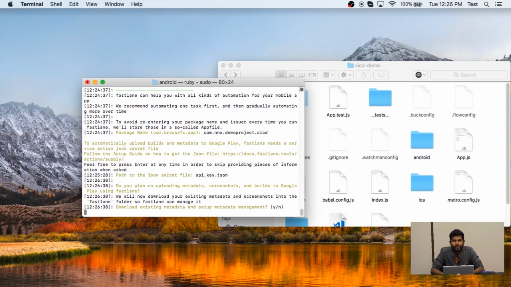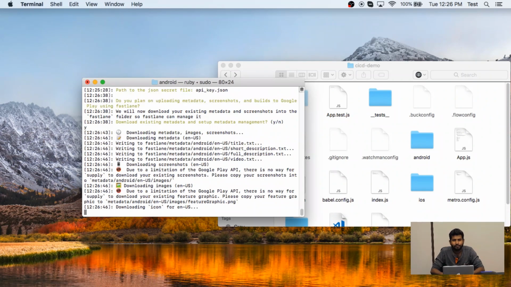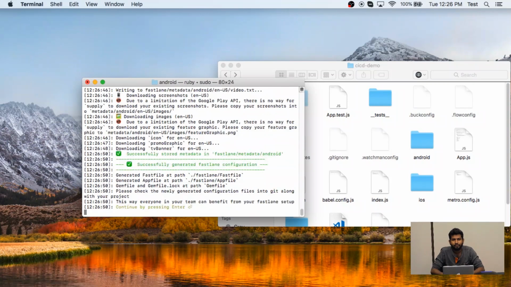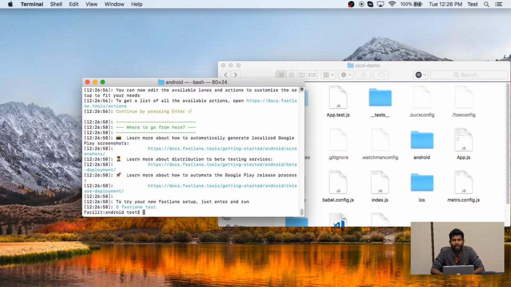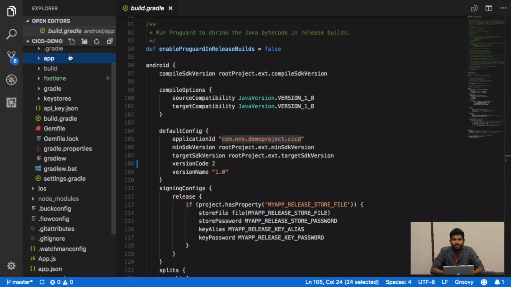So it's asking me whether to download the existing metadata. I will say yes. Then it's asking to continue. I'll press enter, enter again, and enter. Okay, now we have finished initializing Fastlane. So let's go and check what the changes are.